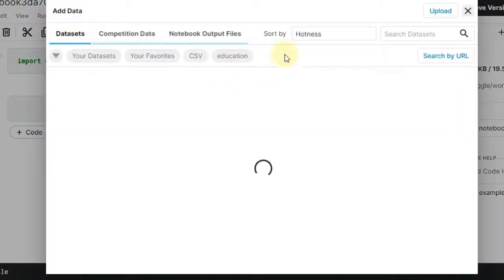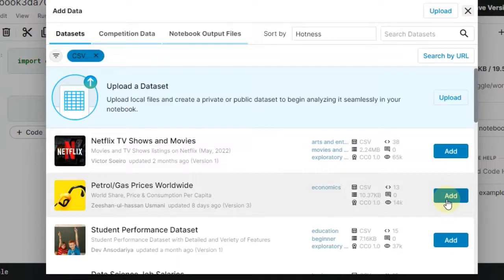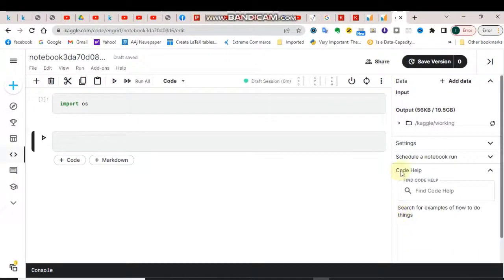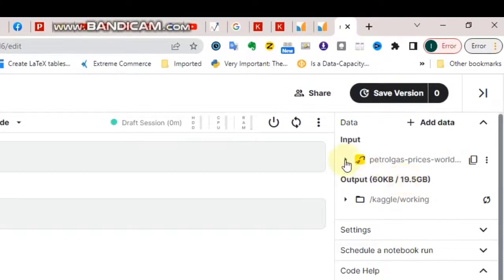Similarly, in adding data, suppose I am using data here, that is the Netflix or the petrol gas price worldwide dataset. Okay, so let me use it. So what I will do, I will add it here. When I add it, it is ready to use. You can see that the input data is now here.